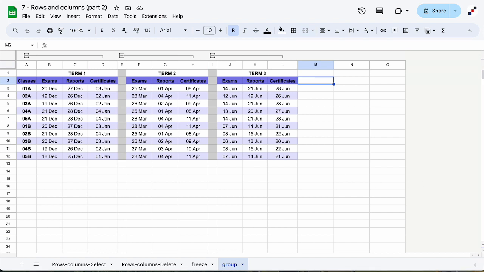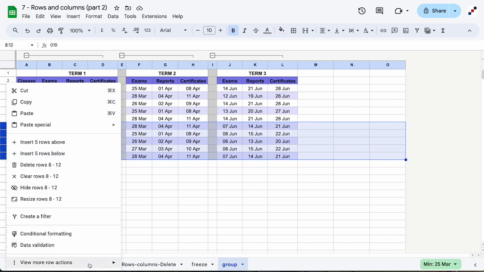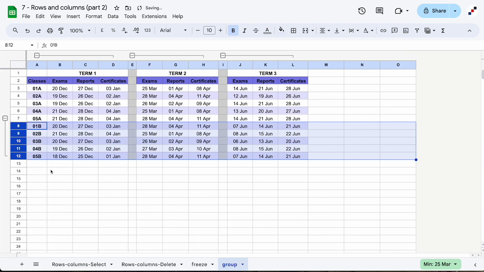We can also group rows in a similar way. Select the rows you want by highlighting the rows. Here, I have 2 types of classes, A and B, and I want to group the B classes to be able to work just with the A ones. Right-click and select Group Rows 8, 12. As before, this shows which rows are grouped and shows that the rows are currently visible. Click on the minus sign to hide the group of rows.